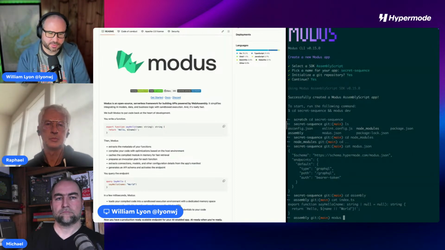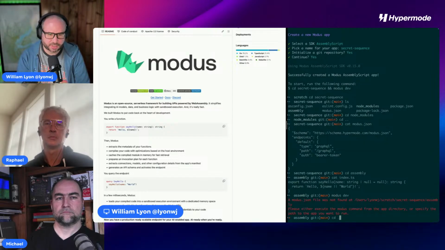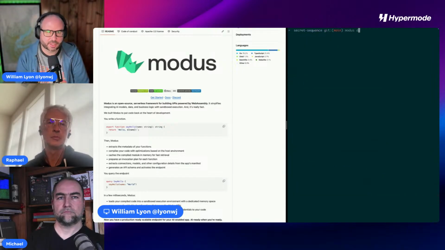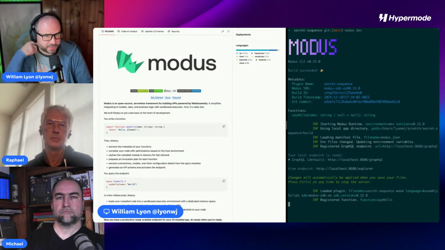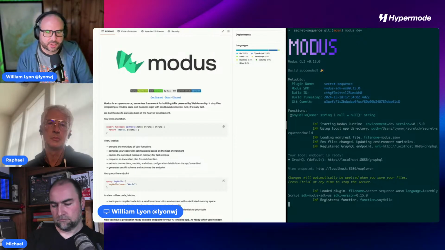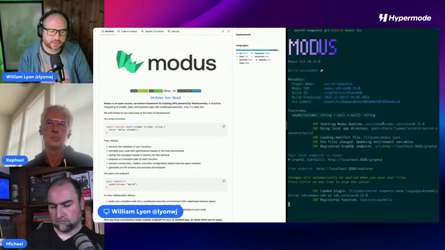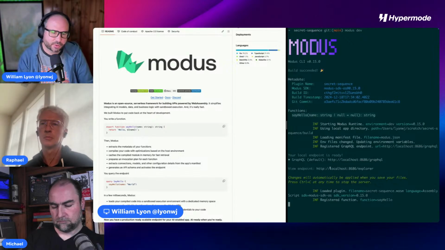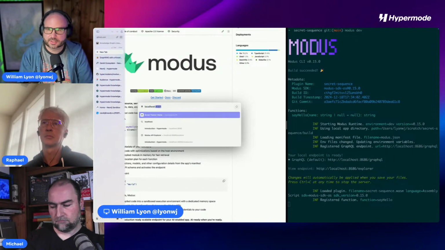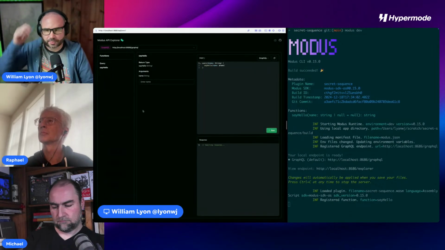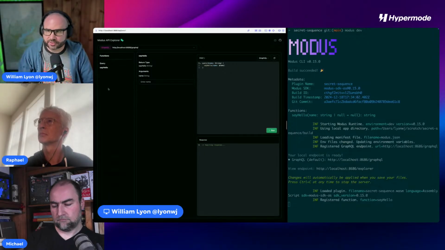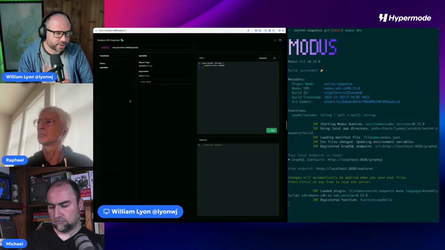So let's run this. We'll say modus dev. Let me get in the correct directory. We'll say modus dev. So you want to be in the directory that has your modus.json file. And we can see here that there's one function found, sayHello. Our GraphQL endpoint is now ready at localhost:8686/graphql, or we can use this explorer at localhost:8686/explorer. So this is an API Explorer that shows us our functions, how they map to queries and mutations in GraphQL.